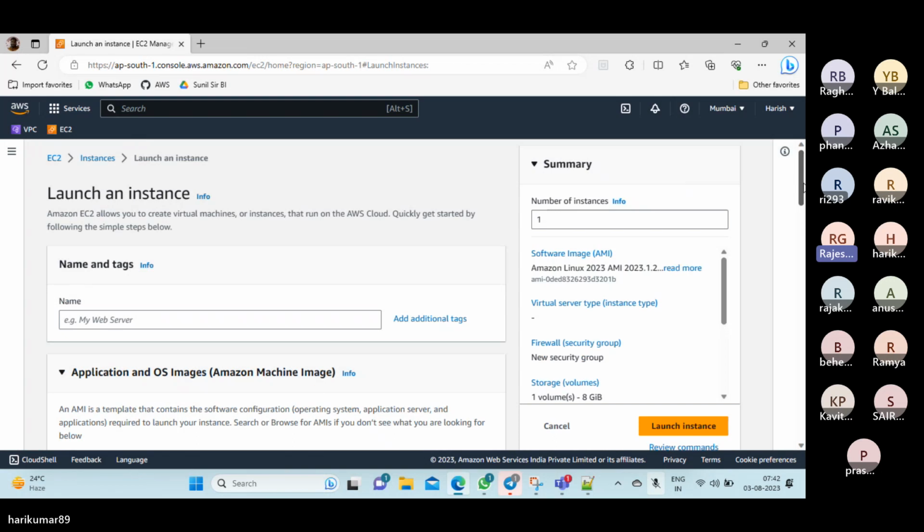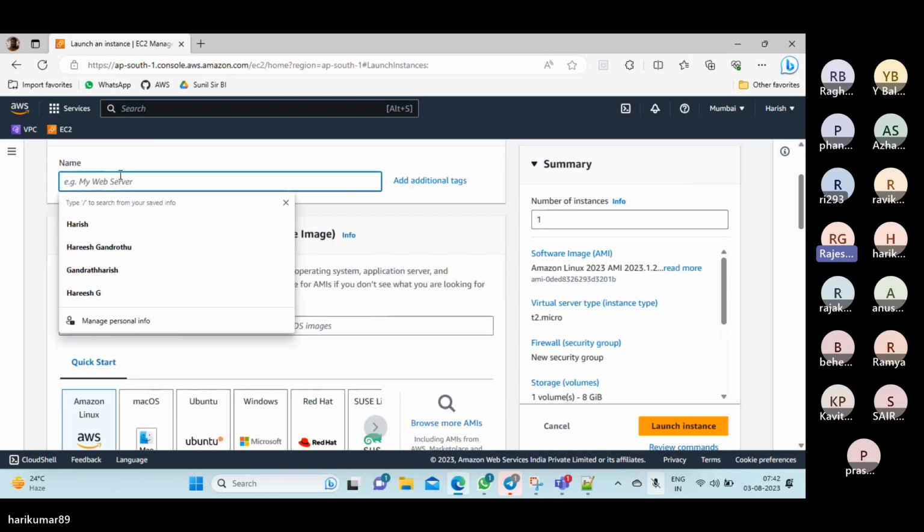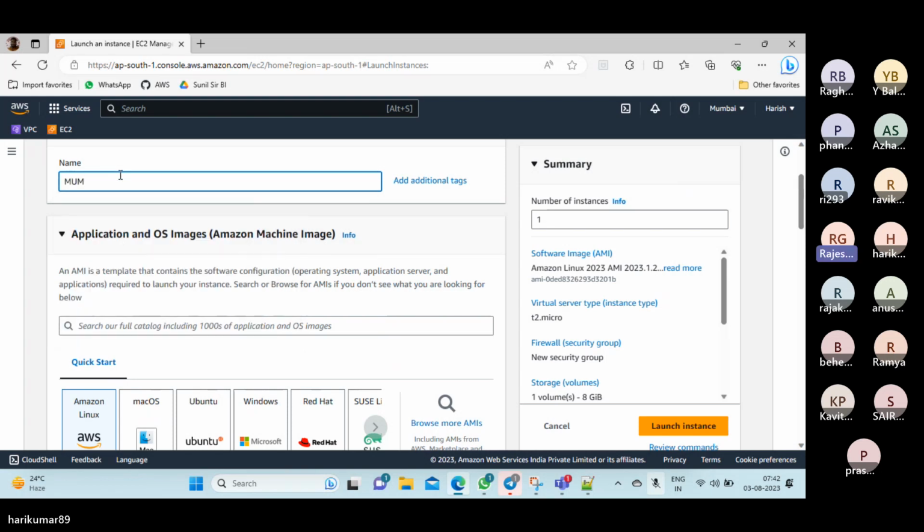Now you can create the machine name. The machine is being created in Mumbai, so the first three letters of your region name, MUM, hyphen. This is an Amazon Linux machine we are creating, AL2, hyphen. This is a Maven server we are creating, MVN. This is the first server we are creating, so we can give 01.